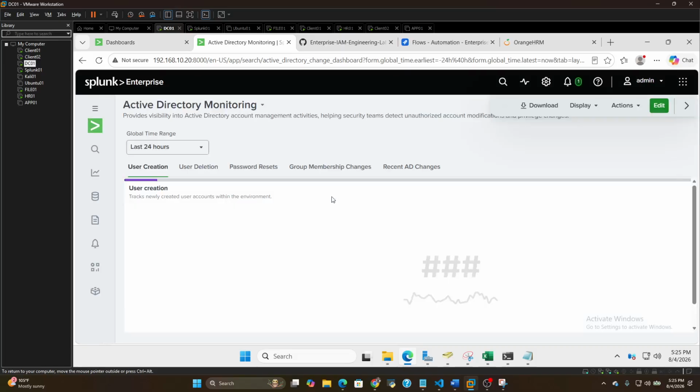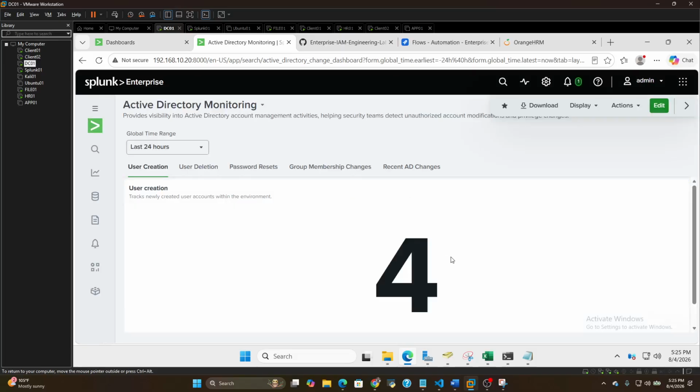So this Splunk provides centralized monitoring and auditing information. What happens is that it collects Active Directory events, Windows security logs, PowerShell logs, Sysmon events, and file access activity. Like this one shows how many user accounts were created within the last 24 hours. As we can see here, 4 accounts.